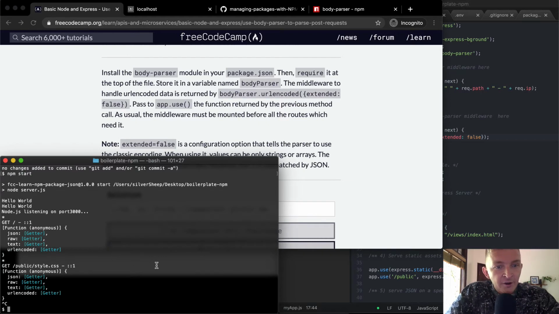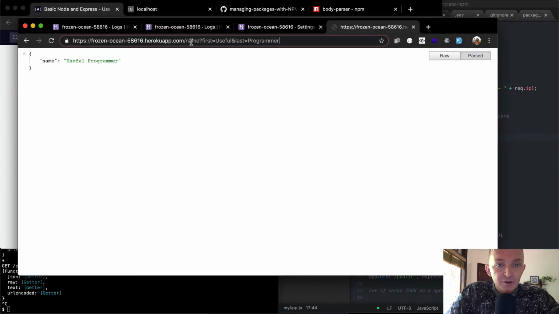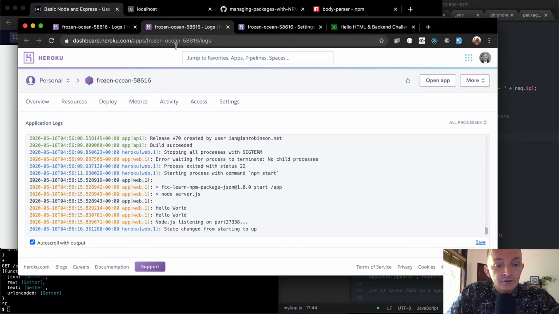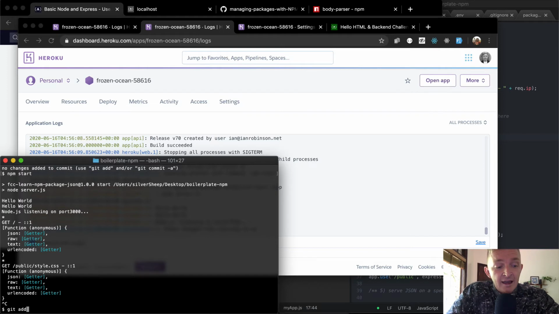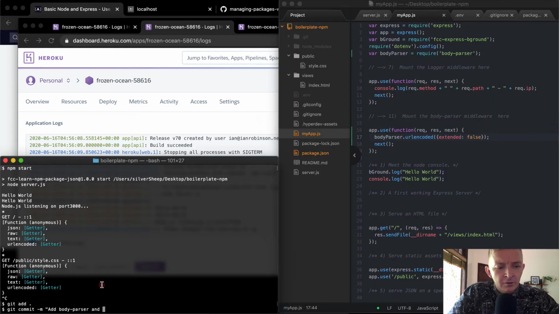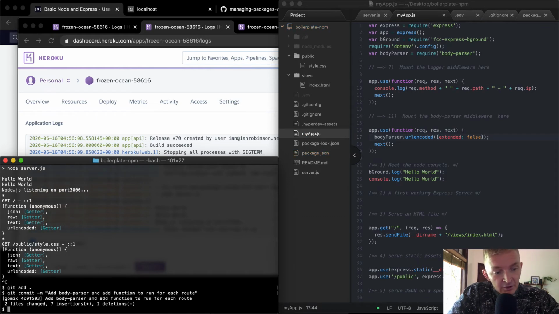So now we have it running locally, but what we want to do now is get it pushed so that our production app is running it, right? Because we have our application on Heroku, but right now this Heroku server does not have the information that we have saved here. So here are the logs for our production server. And so we're going to say git add, and then git commit, and we're going to say add body parser and add function to run for each route.